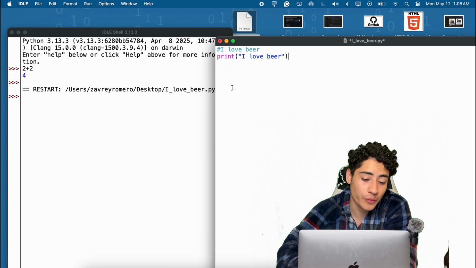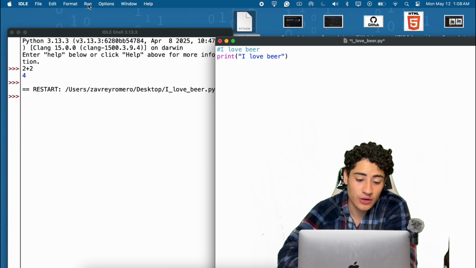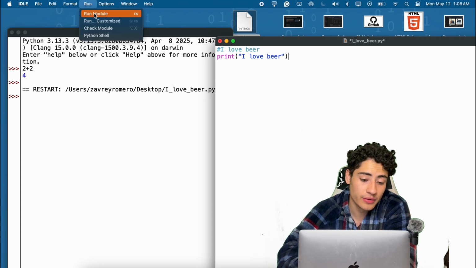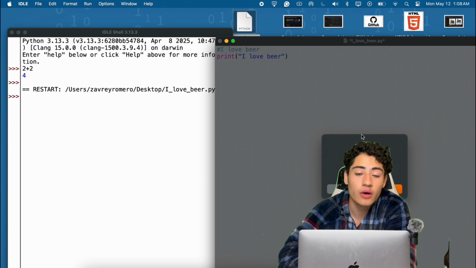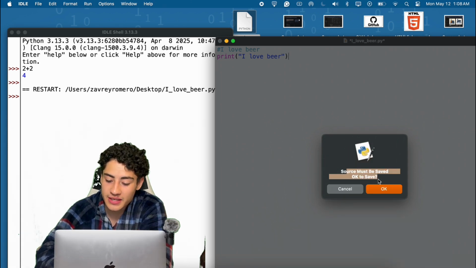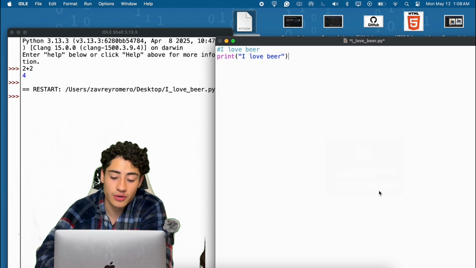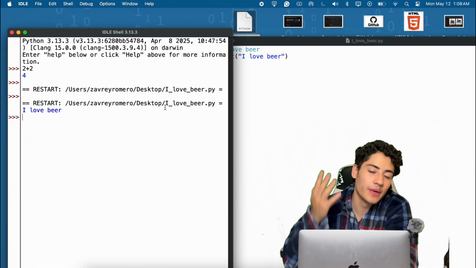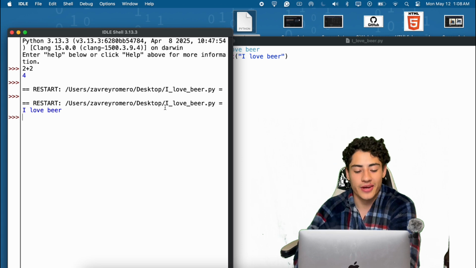So now, when we run our code, go up here, run module. Oh, see, we almost forgot to save. Source must be saved. Okay to save? Sure. There we go. I love beer right there.